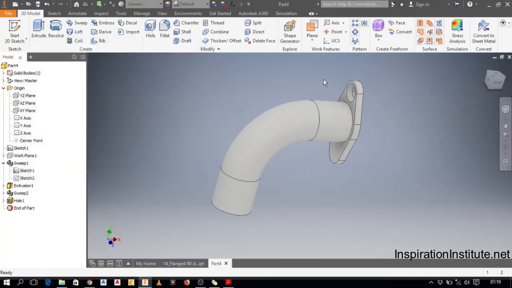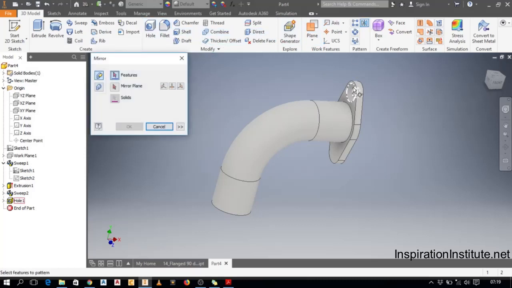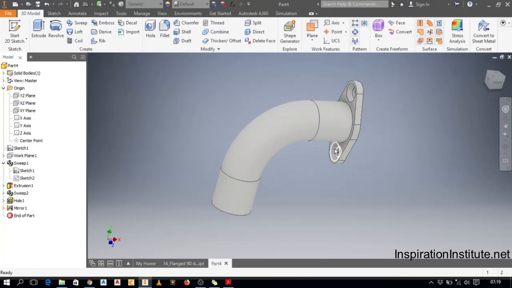Finish that, and we'll go to mirror. Select this right here, and use this as our mirror plane. And there you go, we have that.